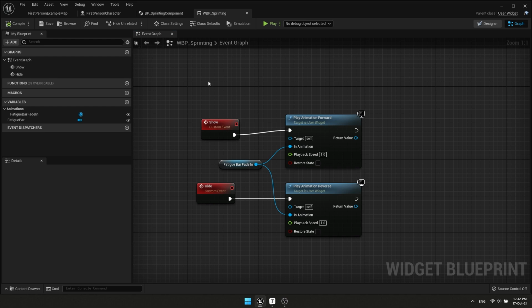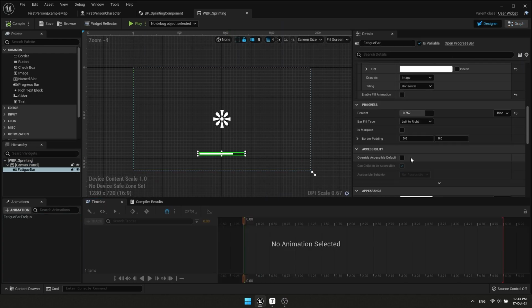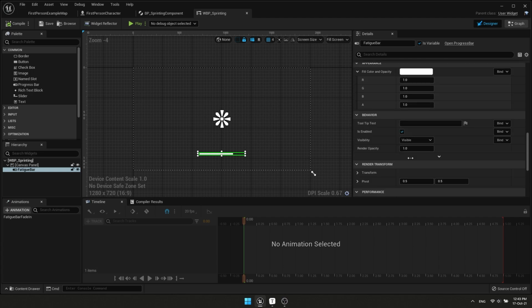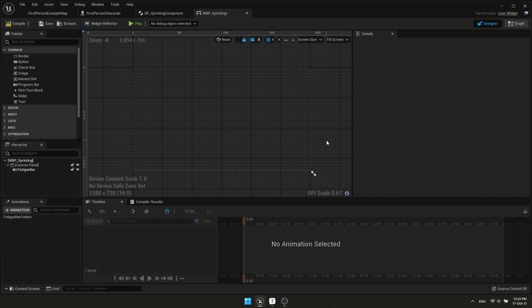And another small thing that we need to fix in Designer is when you deselect your animation, you'll see that the default value for render opacity is not 0, but it's 1. We want to change it to 0.